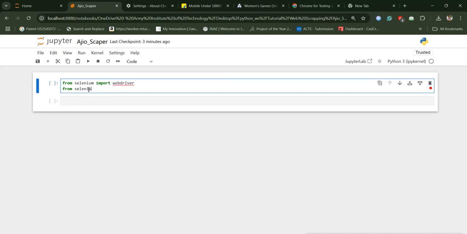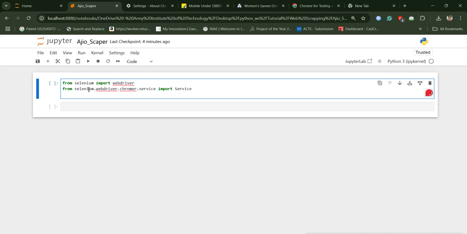Now once Selenium is imported, we will download further libraries of it. So in WebDriver we have Chrome services. In that we will import the service file. This would be required to get the Chrome WebDriver working basically. Yeah, we can import the service here.